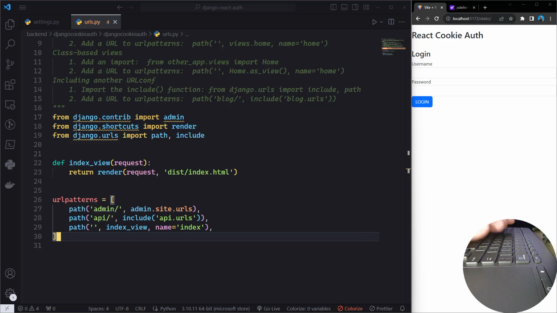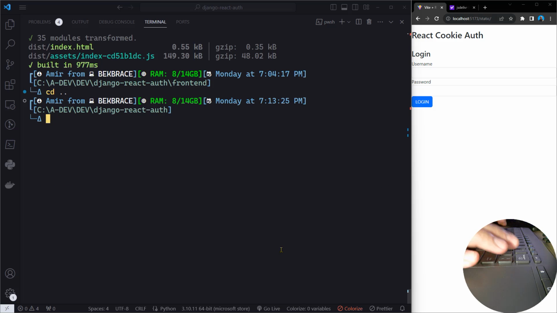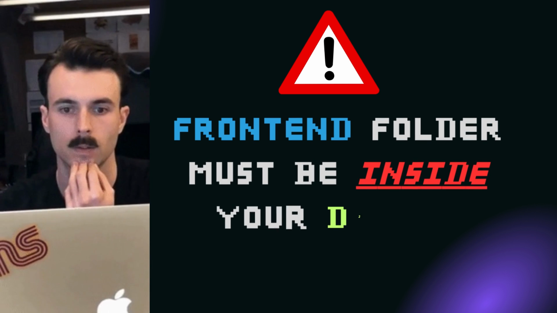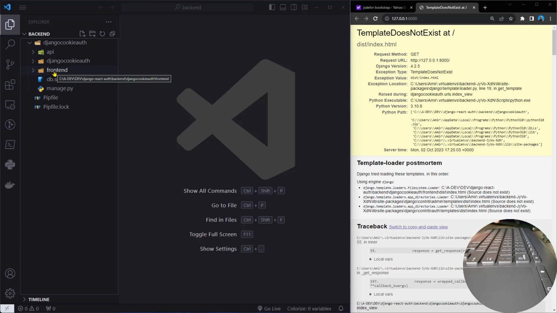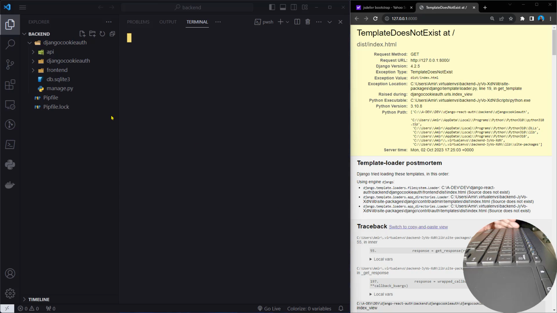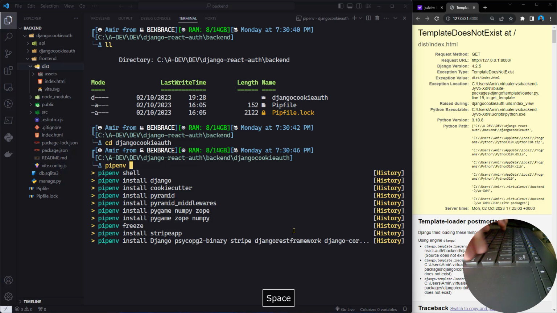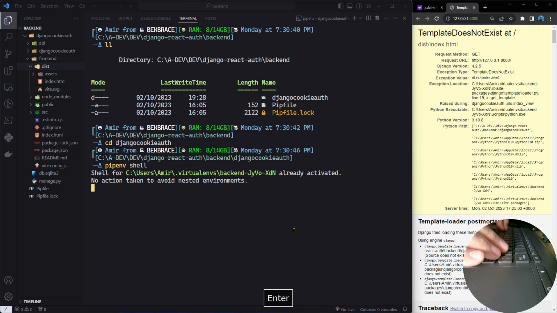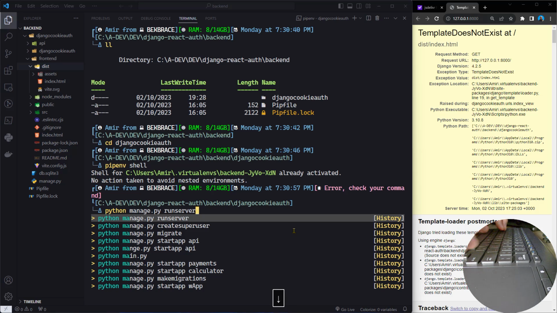So from the project root, we want to go and run our server. What I've done here is I've cut the whole frontend folder and pasted it inside the Django project. So let's go ahead now and try out if everything will be as we expect or not. Now I'm inside my folder, django-cookie-auth. Let's make sure that the virtual environment is activated, and it is indeed activated. Now let's do python manage.py runserver.